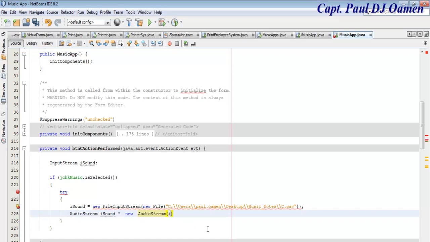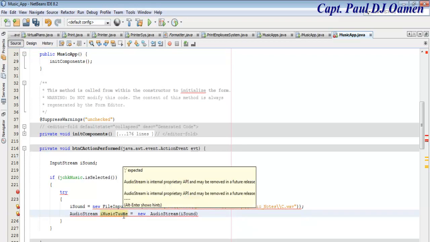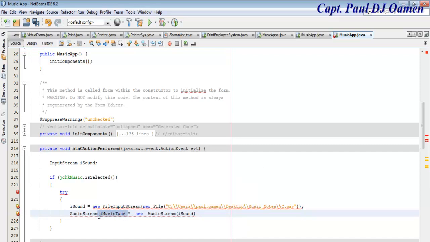And which one are we talking of? We're talking of iSound right there. So let's give this another name, the name of my object. Let's just call it iTunes, or okay, iMusicTune. Alright, so this very object, iMusicTune, I'm now going to use that.